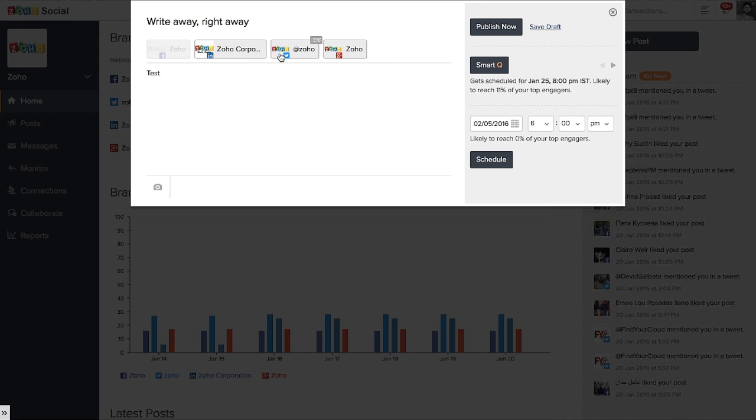If you want to just select one of these networks, say like only publish it on Google Plus, this is exactly how you do it. You can just uncheck most of the other boxes and then you can just select Google Plus and go with it.